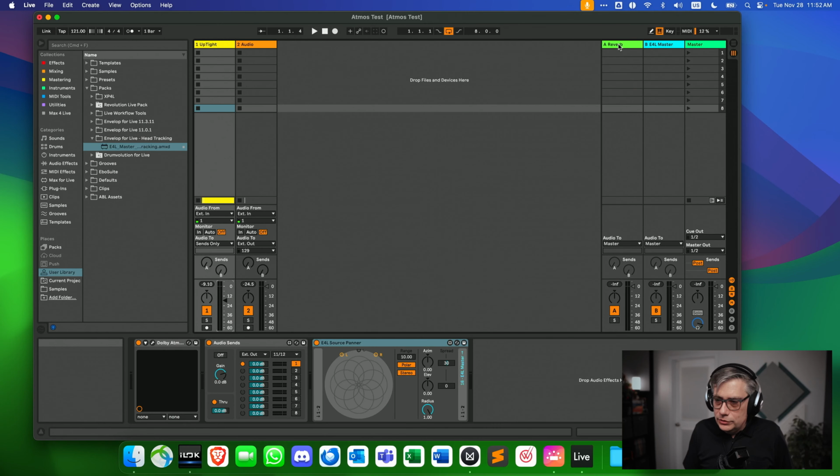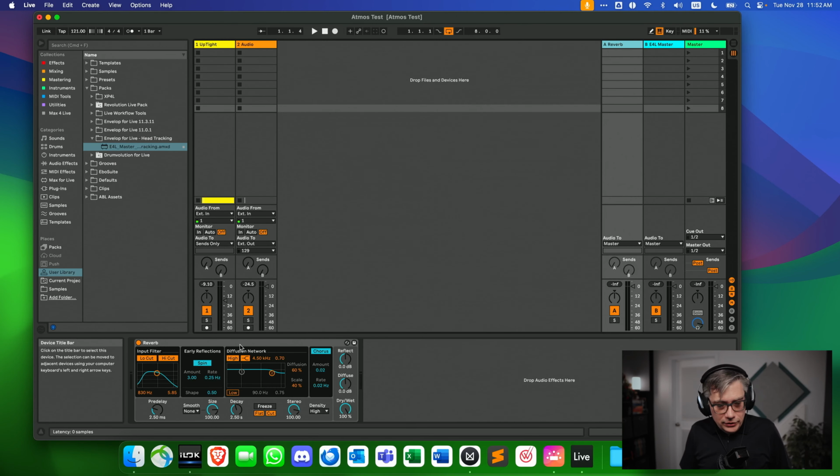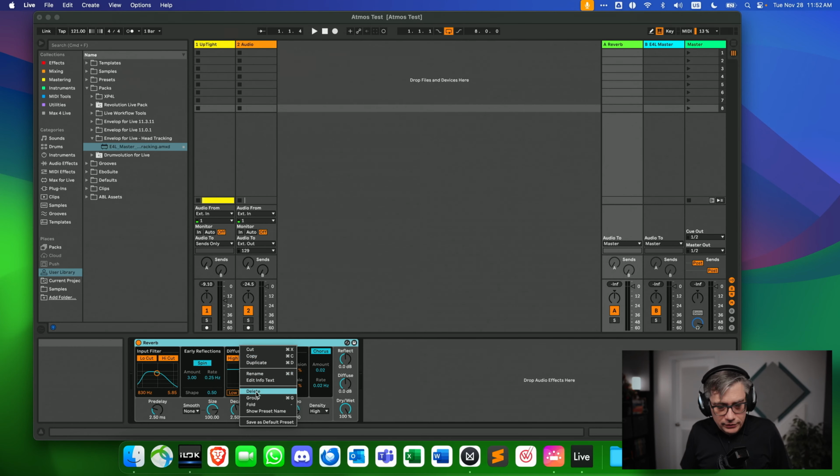But with 11.3.11, they added a send and receive device in the Envelop for Live system that allows us to create a reverb bus. And this is what we're going to do here. We're going to use the bus that's already called reverb. Let me delete the regular reverb.